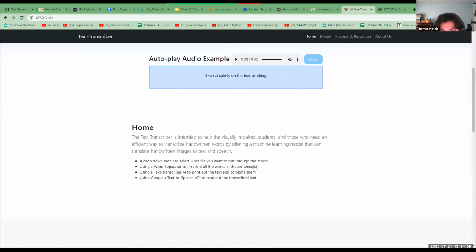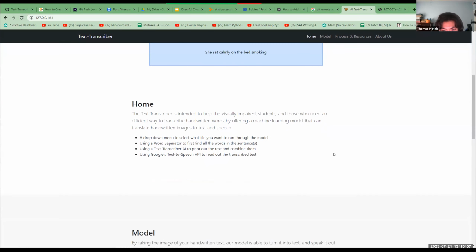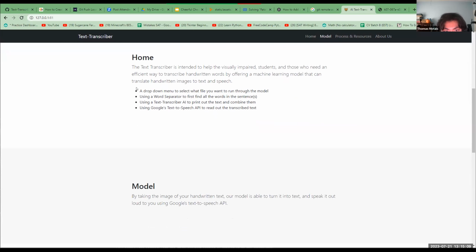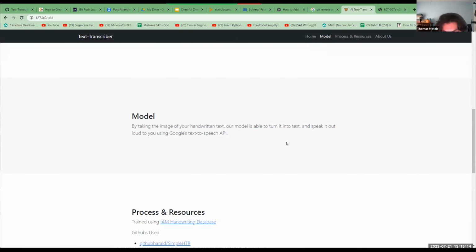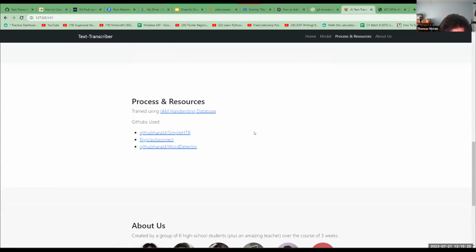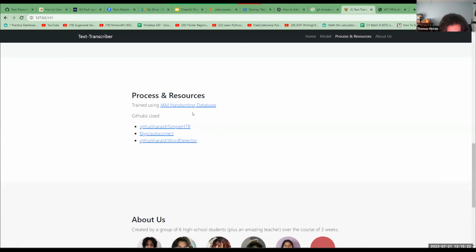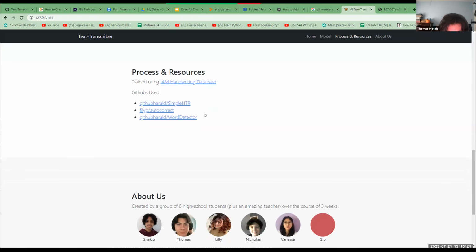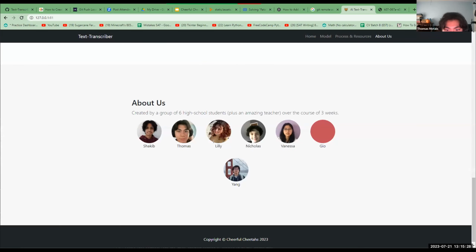So yeah, the text transcriber is intended to help the visually impaired, students, if you have really bad handwriting, or just in general, if you want to transcribe handwritten text. This is a breakdown of what really happens, of what I just explained. Our model is taking in the handwritten text, then turning it into text. We trained it using the IAM handwriting database, and we used 3 GitHubs to help us advance, and these are our group members.